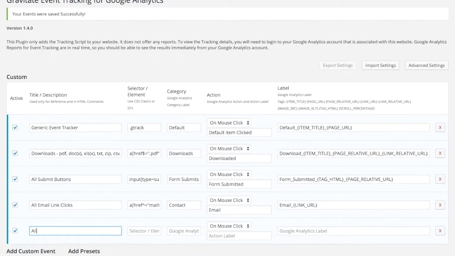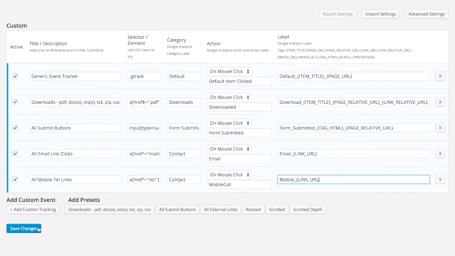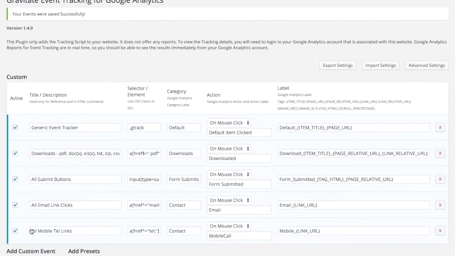To add tracking for mobile phone clicks to call, we will follow the same steps by naming it on the back end, adding the selector, but instead of mailto, we're going to use tel. And then we're going to set the category, action, and label similar to the email, which is contact, mobile call, and mobile call with the link URL, which will show the telephone number inside of Analytics. After you're done, click Save. Now you're tracking all mobile click-to-calls on your website.